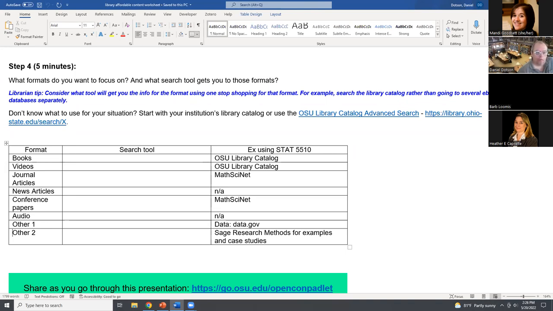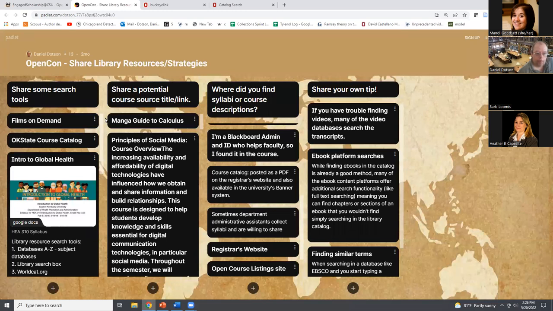So in this case, what you're going to do is say, what tools are you going to use and what formats do you want to find? And I would say just leave it blank if you say, I really don't want to find anything for that format. So if you're saying, I only want to do books and journal articles, just fill out those two areas. Again, another 5 minutes for that. And in this case, I'm also hoping people can go back to the Padlet and share some information about some search tools that you would probably use in your situation. So let's reconvene at 2:30.